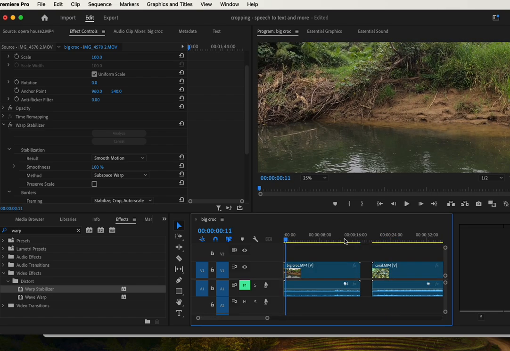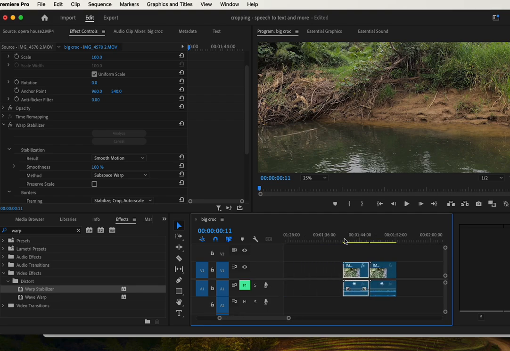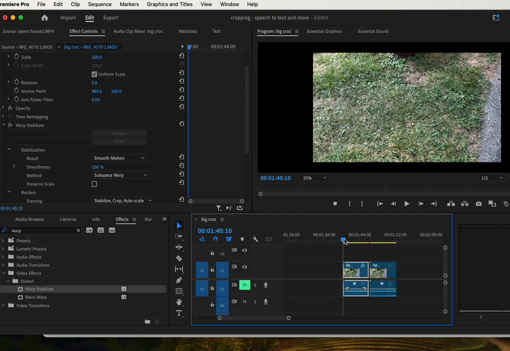So yeah, it's a pretty good tool for fixing shaky clips.